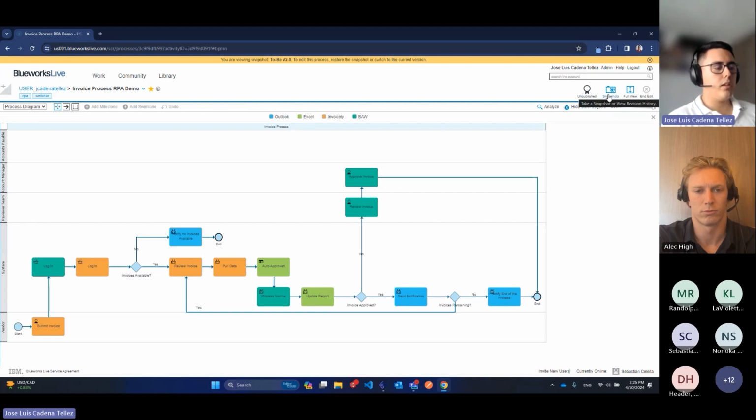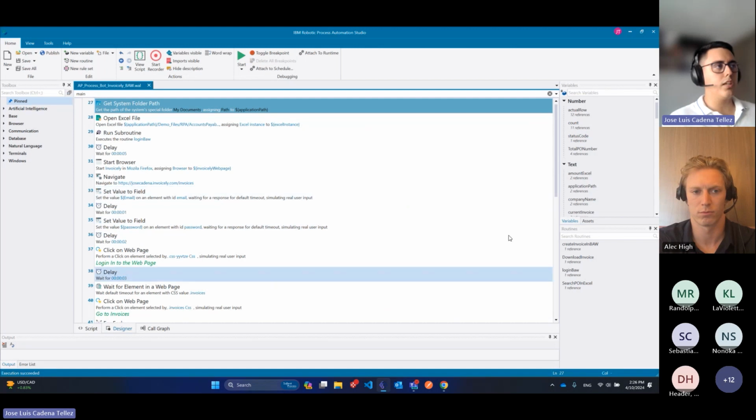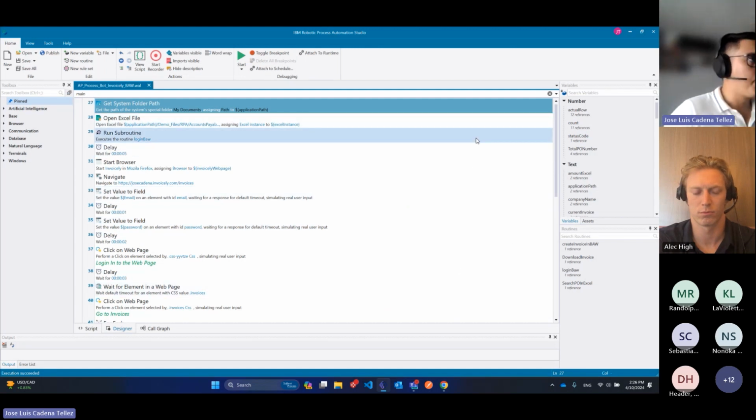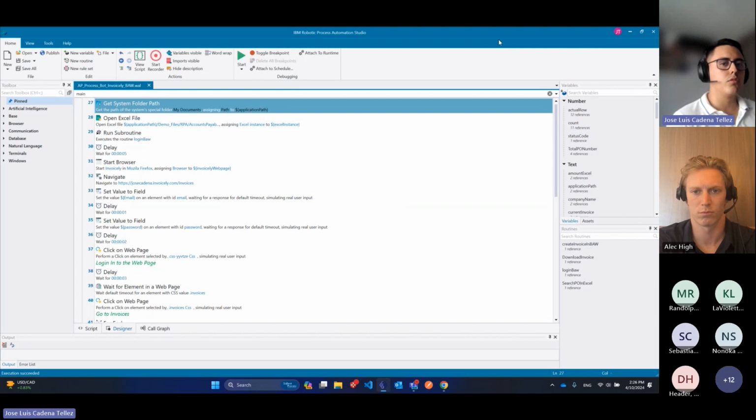So yeah, we already identified the process, identified some opportunities, and we already set up the to-be of the process that we want to automate using RPA. And now we can actually go to the Studio, which will be the IBM RPA tool, which is what we're seeing right now. So this is going to be the developer side of the tool.